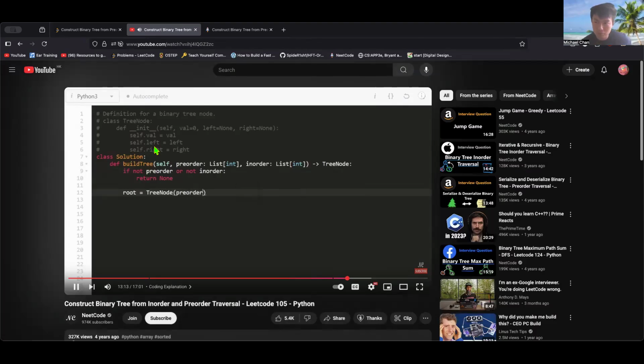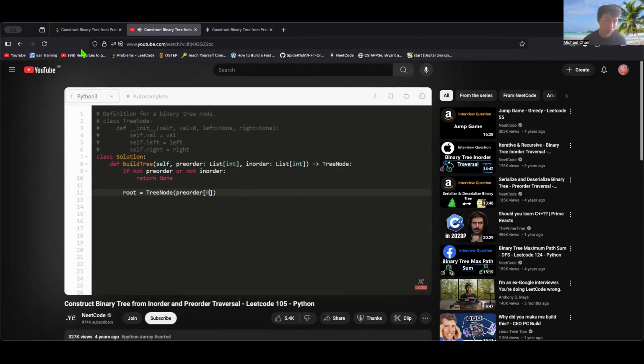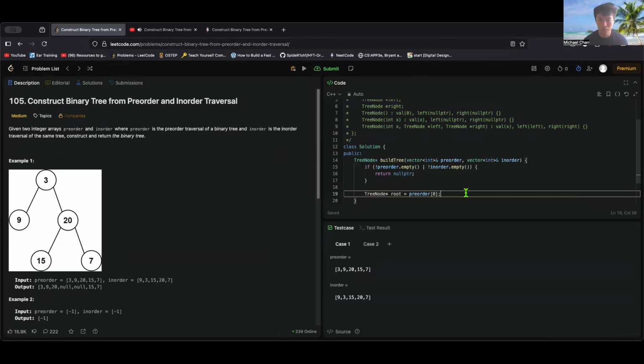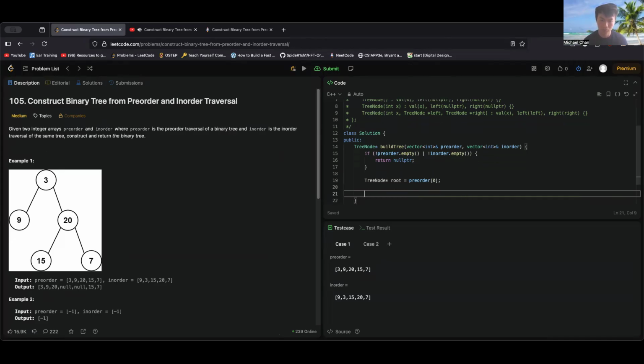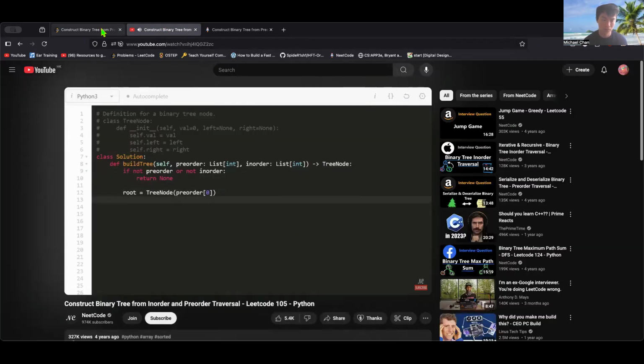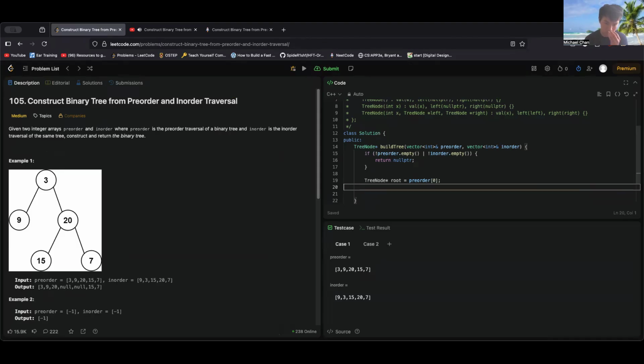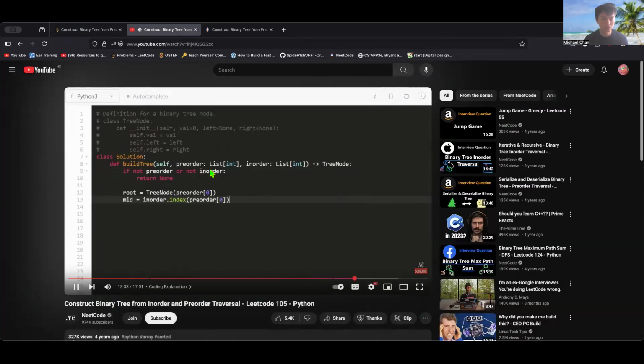The first value that happens to be in the pre-order array, just like I showed you, right? Always going to be the first value, so it's always going to be index of 0. And then whatever that value was, we want to find the position of it in the in-order array. So in-order dot index, so we want the index of that value, pre-order of 0, and we're going to get it in mid.